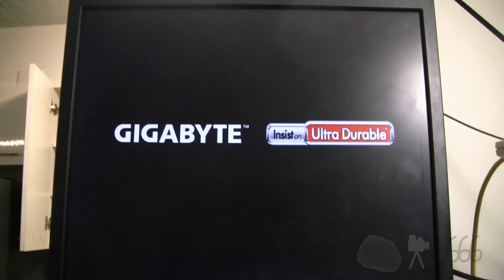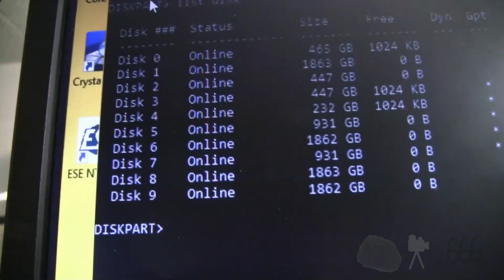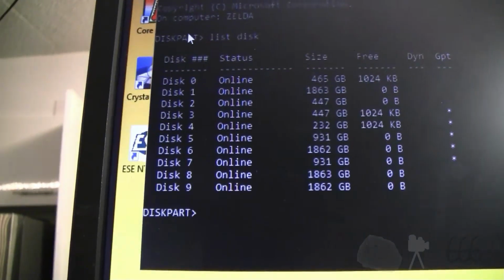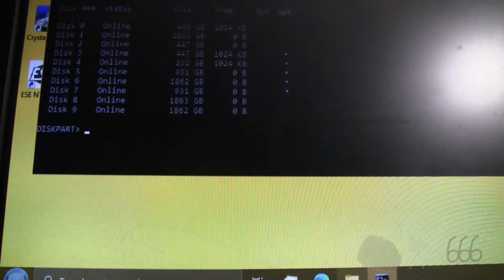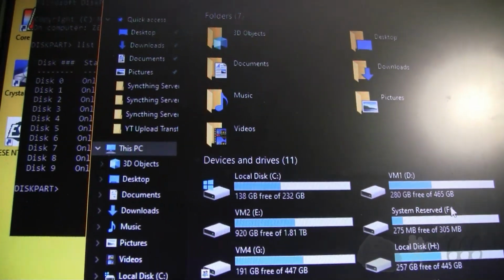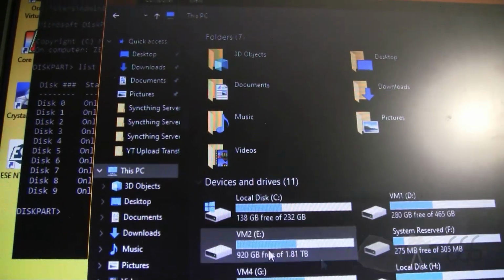Hopefully I plugged everything in correctly. I won't be able to tell because I can't go into setup on this because it doesn't really like this monitor. I guess 1024 by 768 is too low for it. You can take a look at what we have. So, what do we have going on here? Yeah, we got F and H.